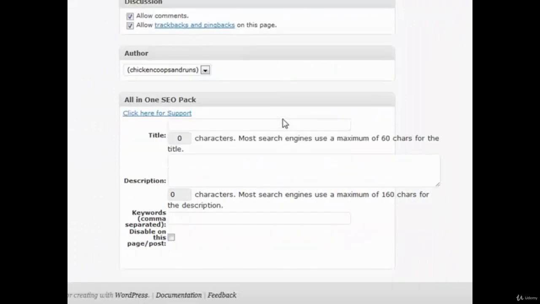Next, we'll scroll down all the way to the bottom where you'll see the all-in-one SEO pack option. This is the plugin that we have installed earlier. In here, you will need to fill up the title, description, and keywords for this particular post we've added so that the search engine can rank for your individual postings as well.